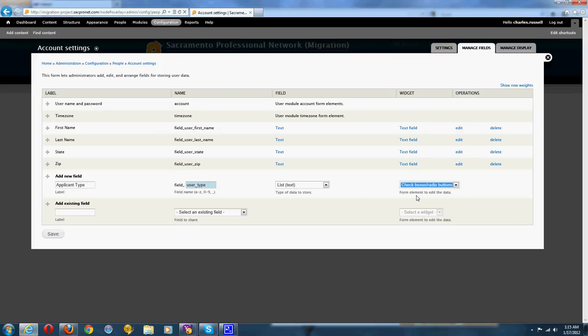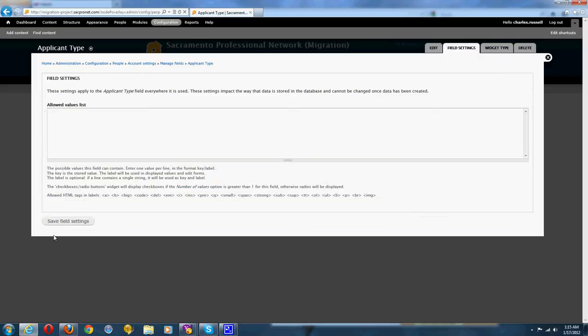Now I've got the basic settings I want. But I'm still not done. When I push save, this is going to take me to a configuration field. So here's where we got our field settings. So a couple things I want you to note. The instructions on all of these fields, whenever you do these things, are all going to be more or less down here at the bottom. So this case is telling you this is the possible fields that this can contain. There's one value per line in the format key, pipe, and label. The key is what's going to be stored. The label is what the user is going to see.